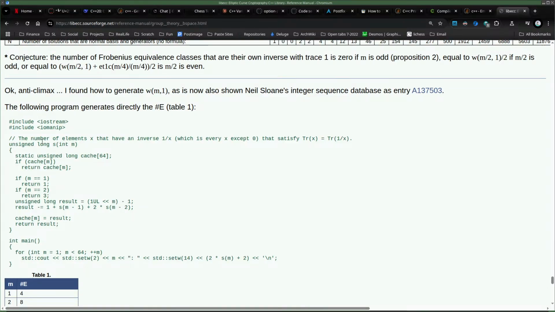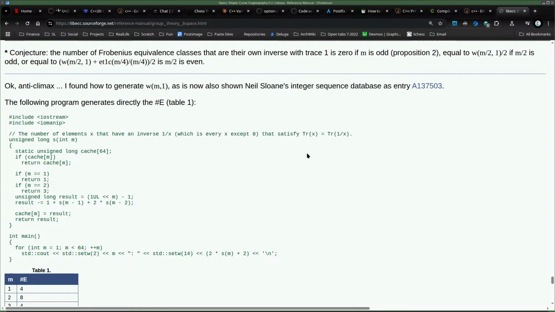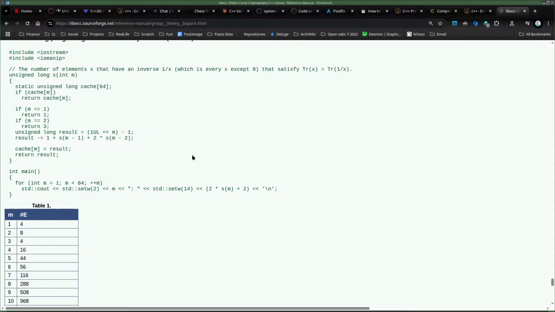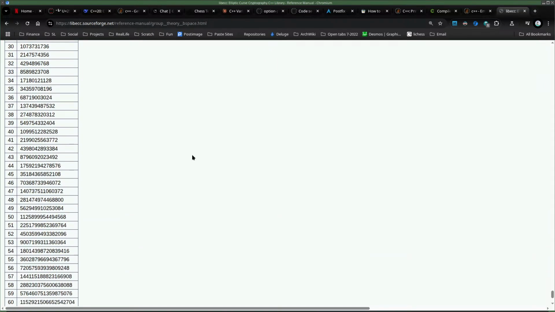So what this returns is the number of elements x that have an inverse 1 over x, where x is every element except 0, that satisfy that the trace of x equals the trace of 1 over x. And that is related to the number of solutions of the elliptic curve, which is my invention, the linking between the trace and the solutions of an elliptic curve and the trace of an element. So with this incredibly short program, you can just calculate as far as you want.